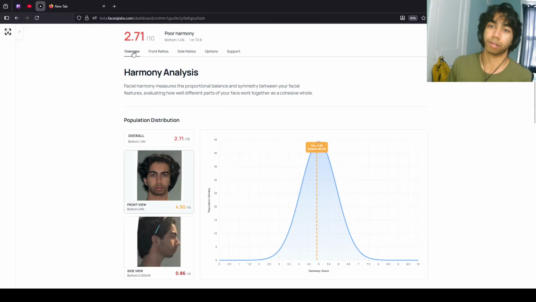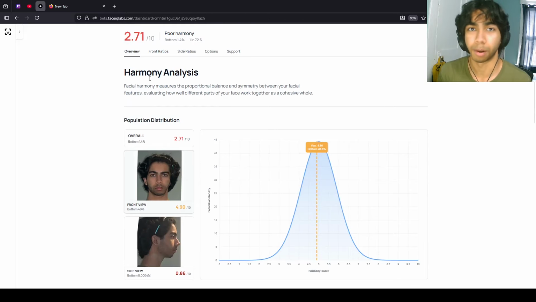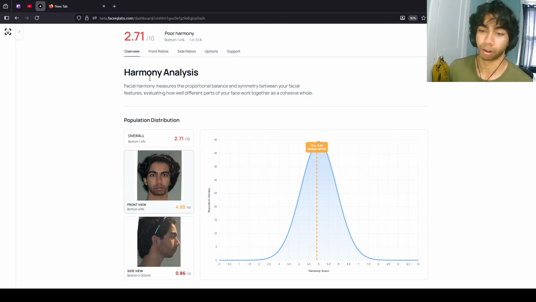And as far as I know, FaceIQLabs is coming up with a new update. I don't know when, but basically they're gonna provide a roadmap where it can show you what things you can do to softmax, what things you can do to hardmax, all the prices of the surgeries you probably should get, and all that. So I'm pretty excited for that update.